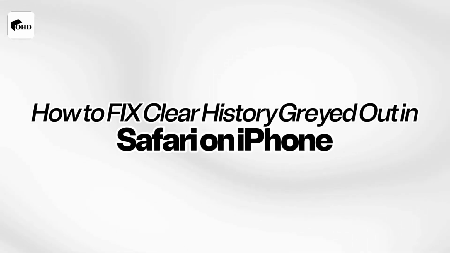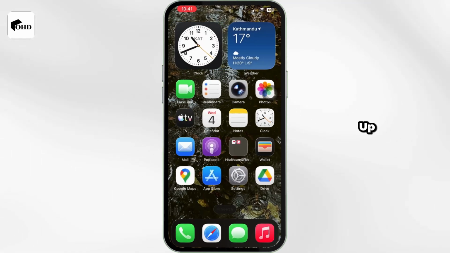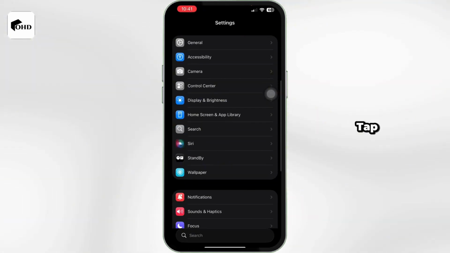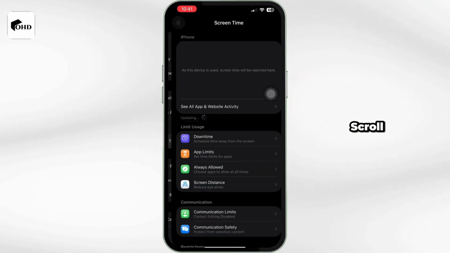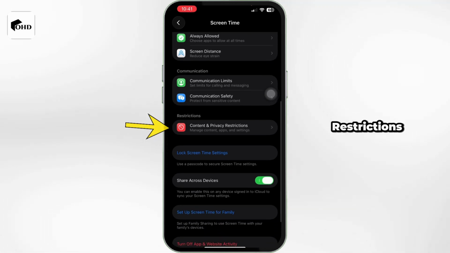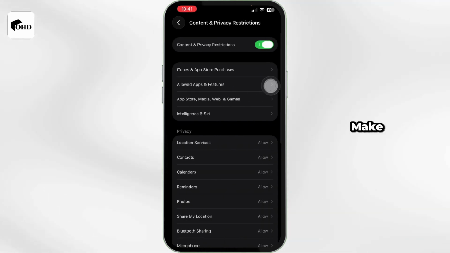How to fix clear history grayed out on your iPhone. Let's get started. For that, first of all, simply open up settings. Inside here, scroll below, tap on screen time. Now scroll below again, then tap on content and privacy restrictions. Make sure this toggle is turned off.